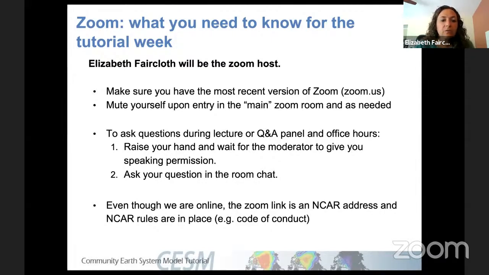During our Zoom sessions, we also ask that you raise your hand, and you can use that function on the screen as well as put your questions in the chat. We use that a lot. And always remember that we're following the NCAR code of conduct, as Gustavo shared, and we'll have that link available to you. There's a process in place so that if you feel the code of conduct is not being followed, you can contact me or contact Gustavo as well. Next slide.